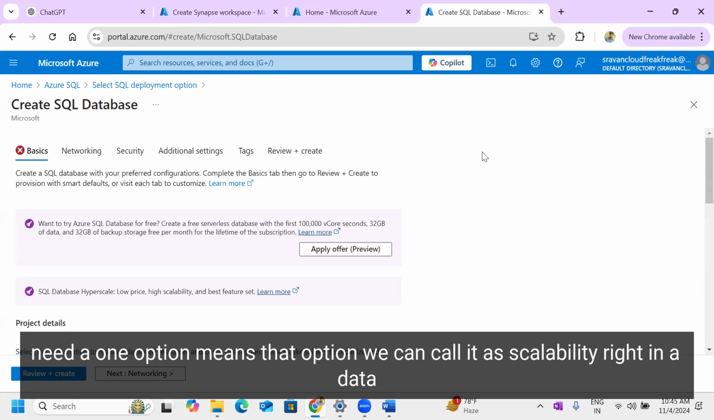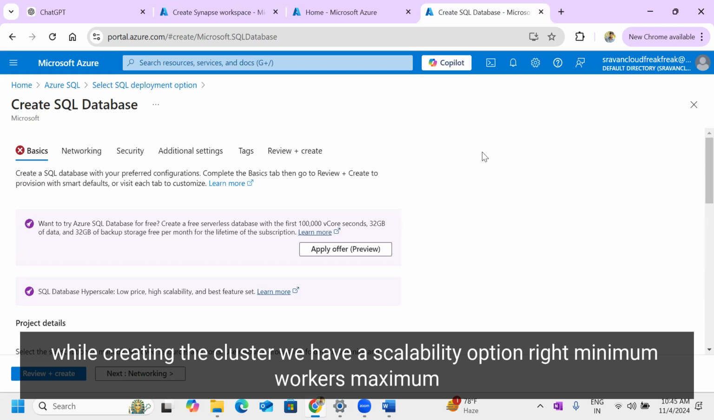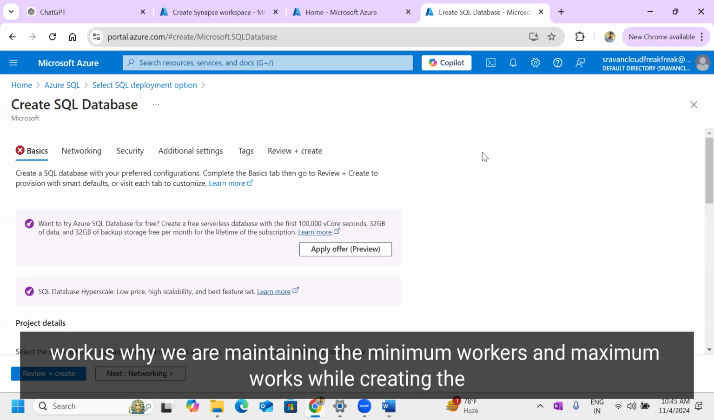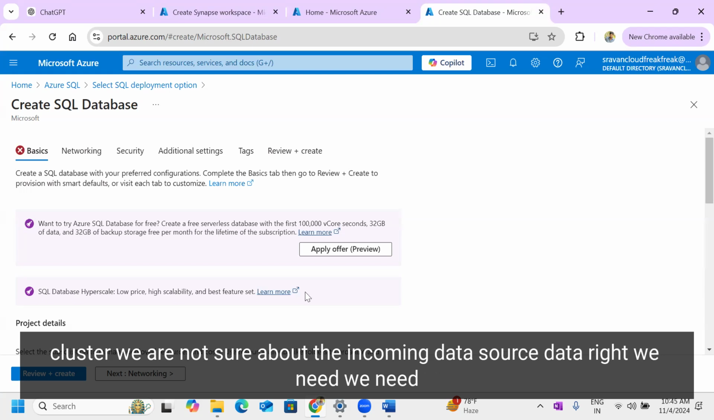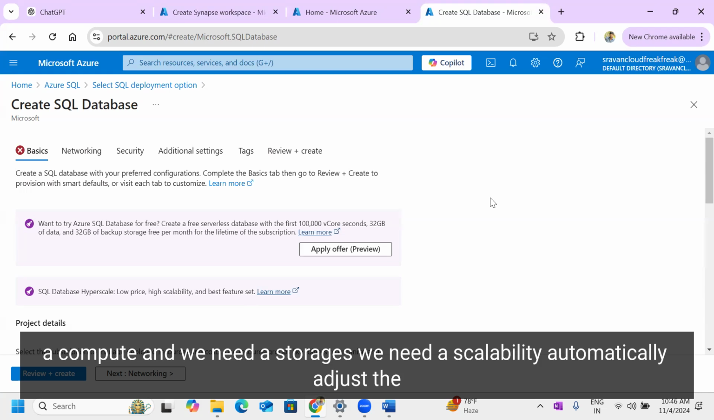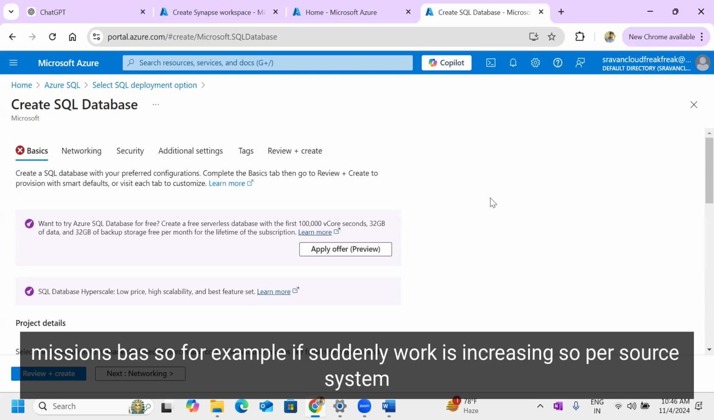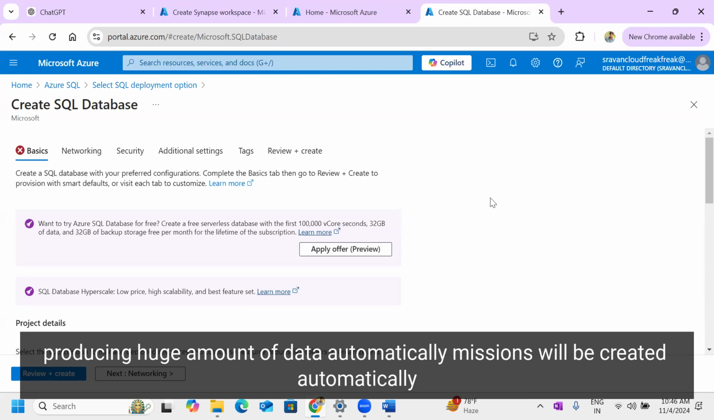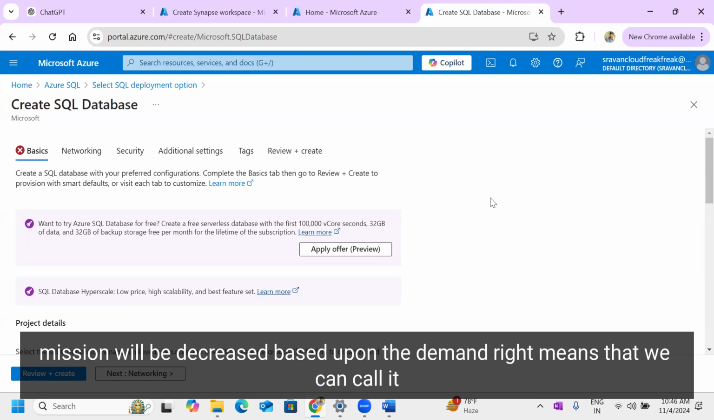In Azure Databricks, while creating the cluster, we have a scalability option: minimum workers and maximum workers. Why do we maintain minimum and maximum workers? Because we are not sure about the incoming source data. We need compute and storage with scalability that automatically adjusts the machines. For example, if the workload suddenly increases because the source system produces a huge amount of data, machines are automatically created, and automatically decreased based upon the demand. That we call scalability.